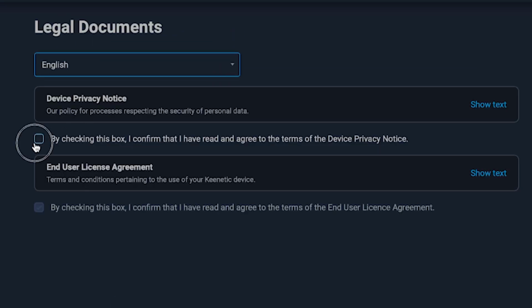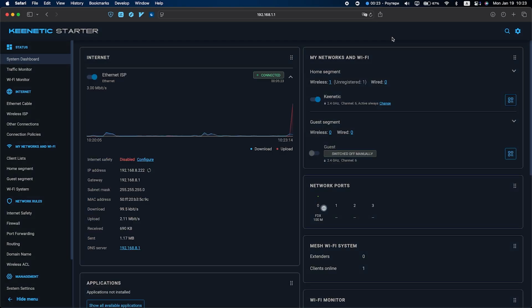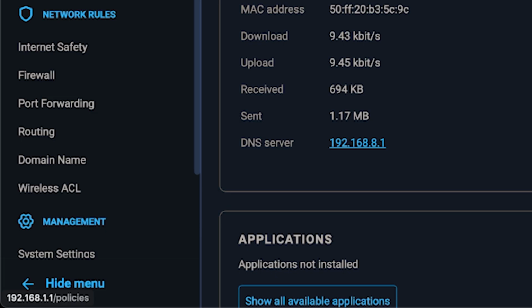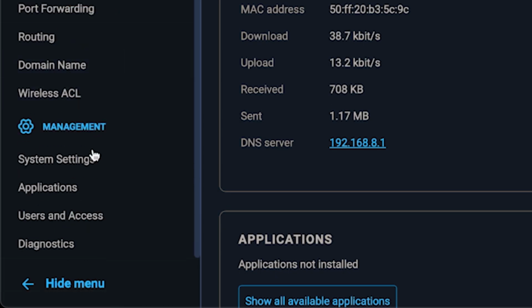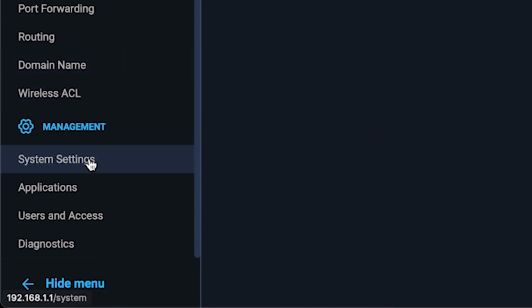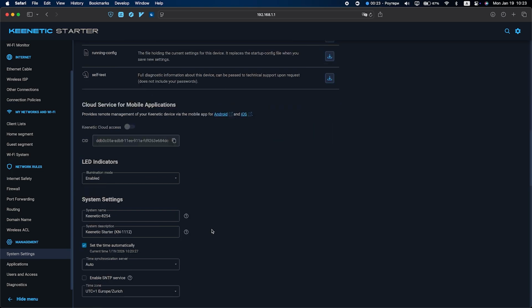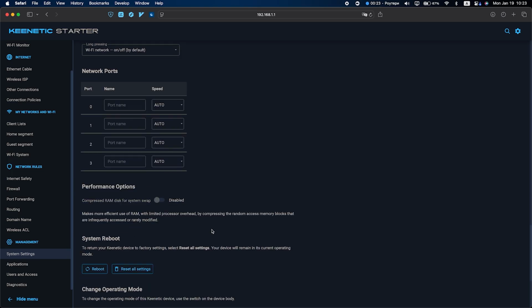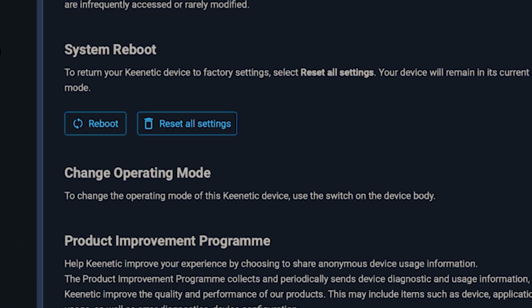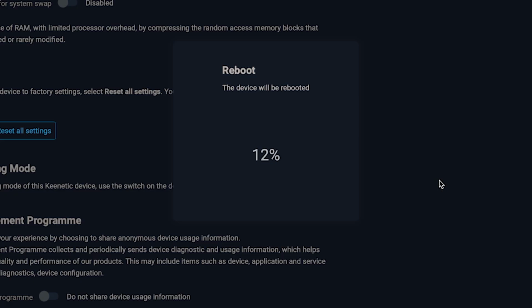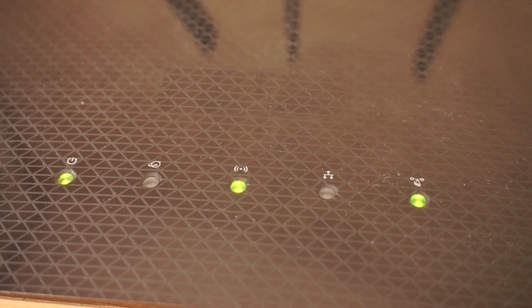Check the boxes here and click the Affirm button. For the settings to take effect, you need to reboot the router. To do this, in the Management section, click the System Settings menu item. At the end of this page, there will be a System Reboot section. In this section, click the Reboot button and confirm your choice. Wait a couple of minutes for the router to fully reboot.